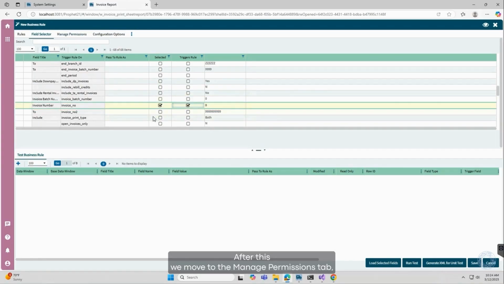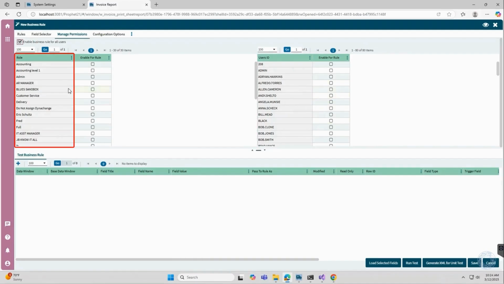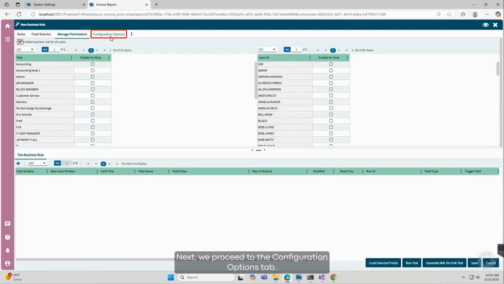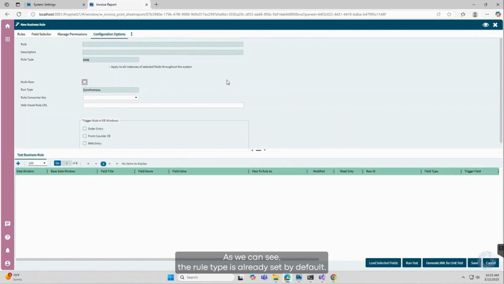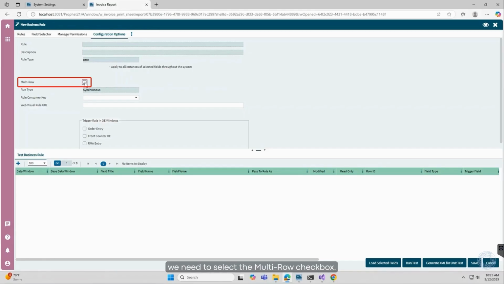After this, we move to the Manage Permission tab, where you can specify which users can use this rule or assign it to roles. In our case, we will enable it for all users by leaving the Enable Business Rule for All Users checkbox selected by default. Next, we proceed to the Configuration Options tab. As we can see, the rule type is already set by default. Since this is a Web Visual Rule, we need to select the Multi-Row checkbox.